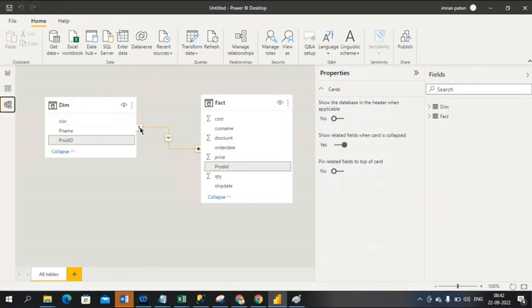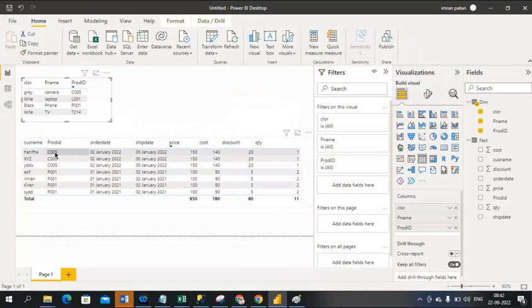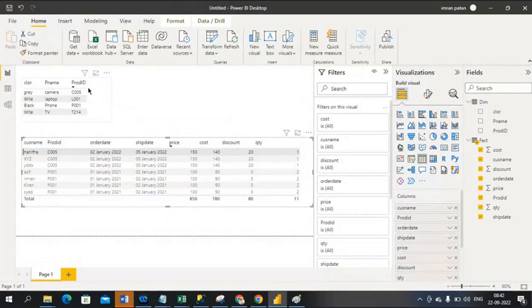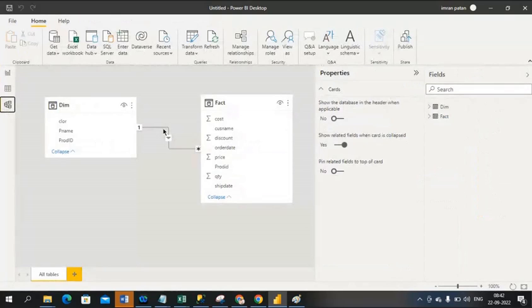So the relationship here is one to many, primary key to foreign key, from the dimension table to the fact table. The arrow mark is moving from the dimension table to the fact table, not from the fact table to the dimension table, right? Yes. Okay, and see, when I select on this product, see guys, this is not reflecting at all. See, nothing is happening.